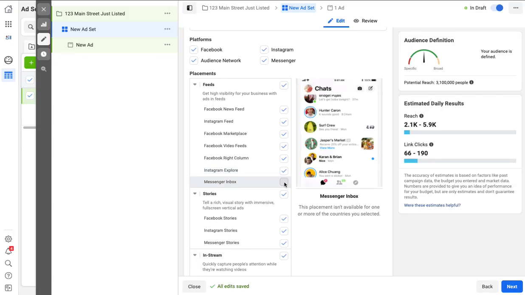And then Messenger inbox would just be an ad inside Messenger. I wouldn't really do it. But you can see here it's not even available everywhere that you do it. Again, I wouldn't think it's that big of a deal. As people are scrolling through their stuff, it would be an option there.